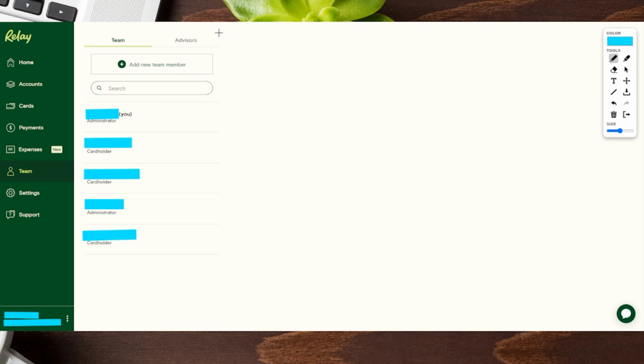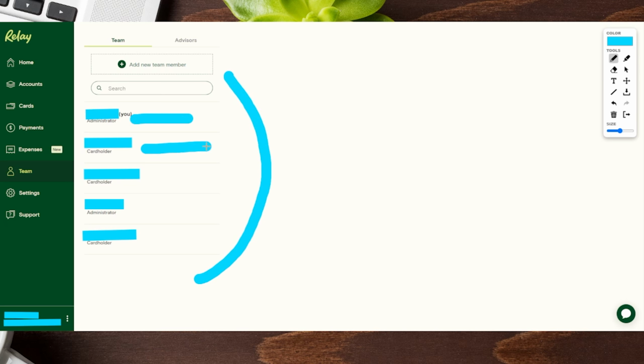Now, real quick, before we add a new team member, just a quick heads up. First and foremost, you're going to see all of your current team members over here towards the bottom, and you're going to see some of their roles. So we have ourselves here as an administrator. We have people that are card holders, you can see over here, and then we also have an additional administrator. So I'm going to show you how you can add additional team members and the different roles you can give them.